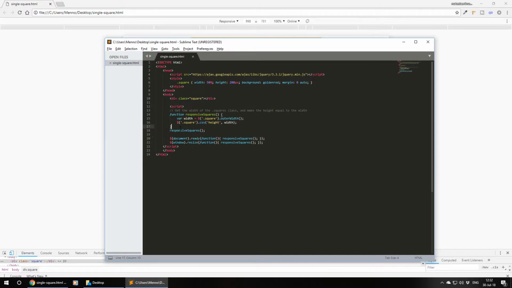So this is what it's doing right here, right? So here we create the function. The function is not automatically being executed. It is actually being executed right here, where it says responsive squares, and then the braces right here, and then the semicolon at the end.